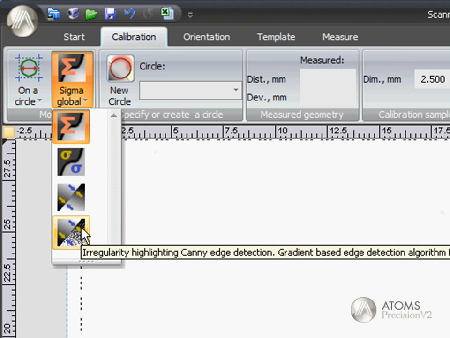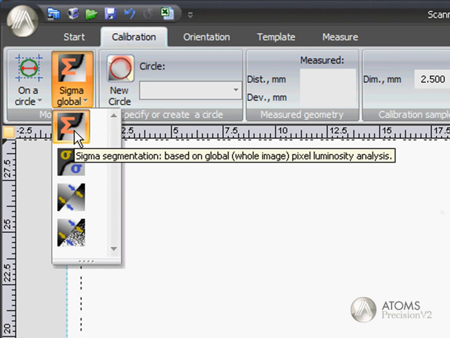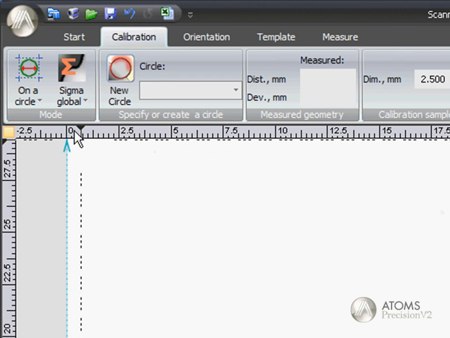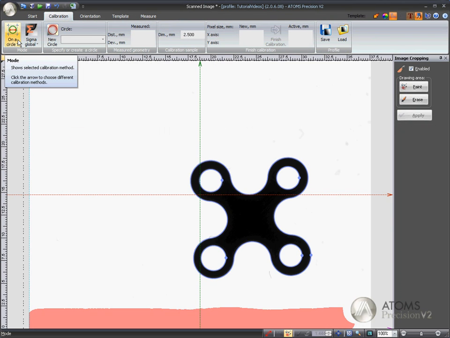During contour computation, Atoms Precision V2 uses an edge detection algorithm called Sigma Global. This algorithm produces accurate edge detection on images with single color background where there is no variation in contrast. The accuracy of edge detection depends mostly on the image quality. Select Sigma Global from the Mode panel to proceed in this contour computation mode.